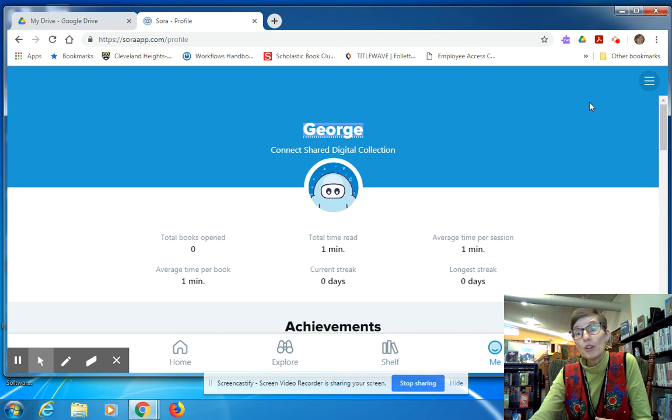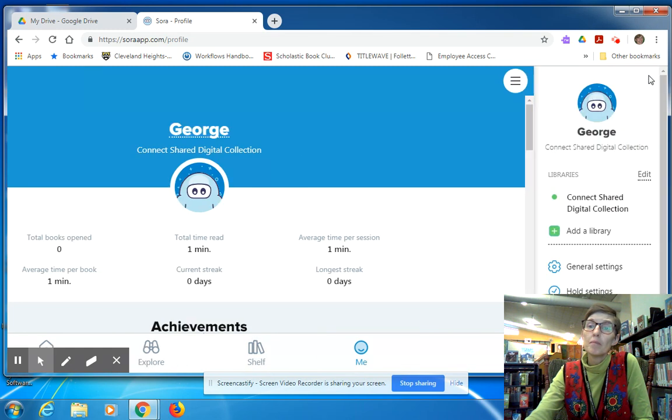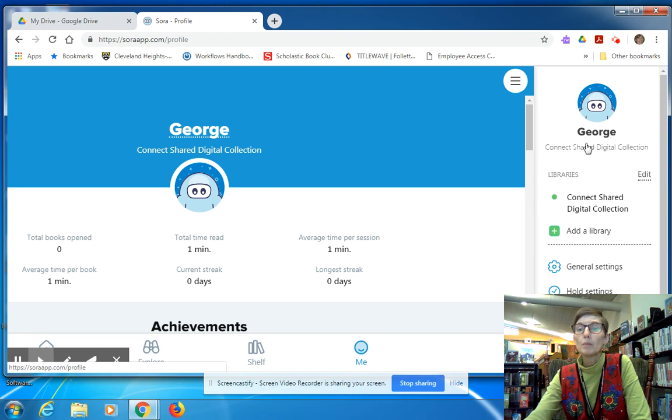And you'll also notice on this, it tells me how many books I've opened, because I haven't used this yet, how much time I've read, and all this good stuff. Okay? These are the things you also find down here on this Me icon. This is the same stuff. I'm going to go back to my circle up here. Okay, now under libraries, my name George shows up. It says under libraries, I am part of the Connect Shared Digital Collection.